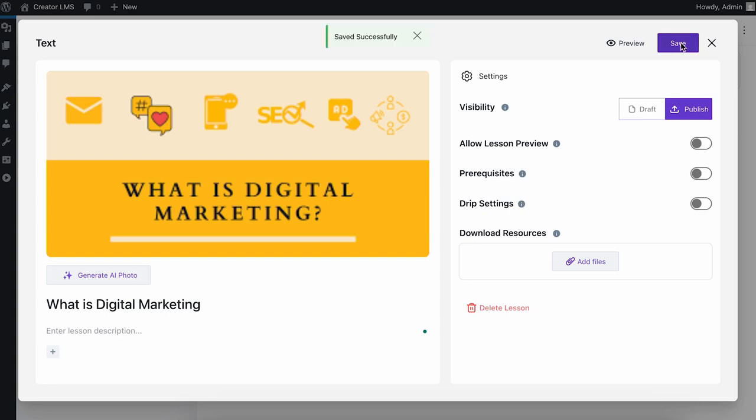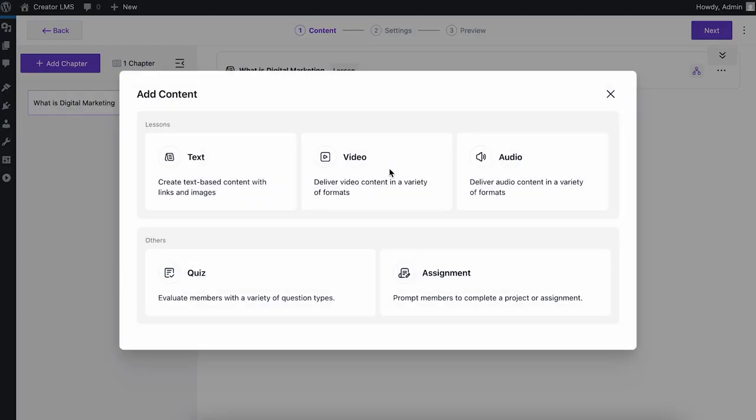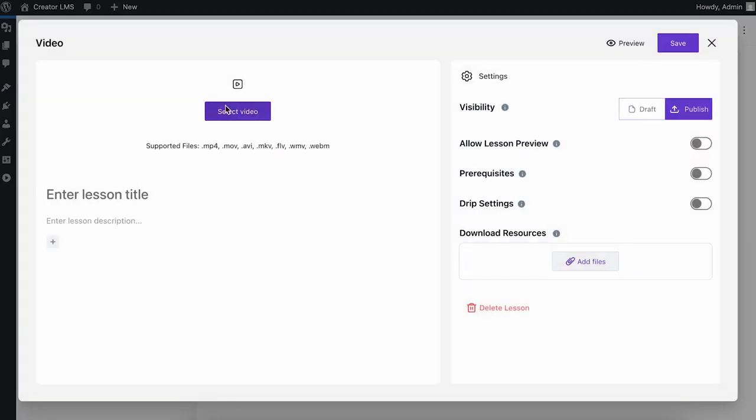You can go ahead and save this, and you can add multiple lessons here. I'm not going to edit it. I'm just going to show you how it works. In the video lesson, you can add videos from here. You can add an external URL, like YouTube videos or Vimeo videos here. You can add your own videos with these supported files.